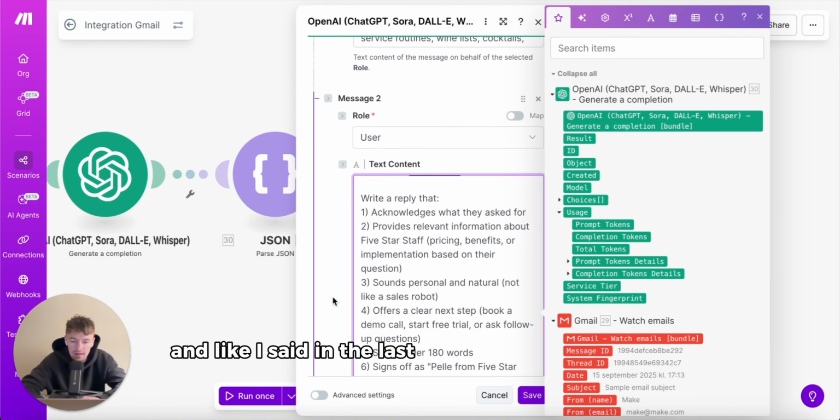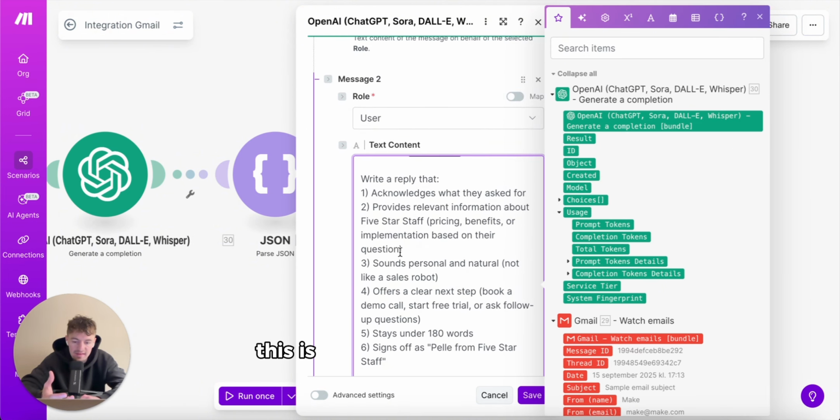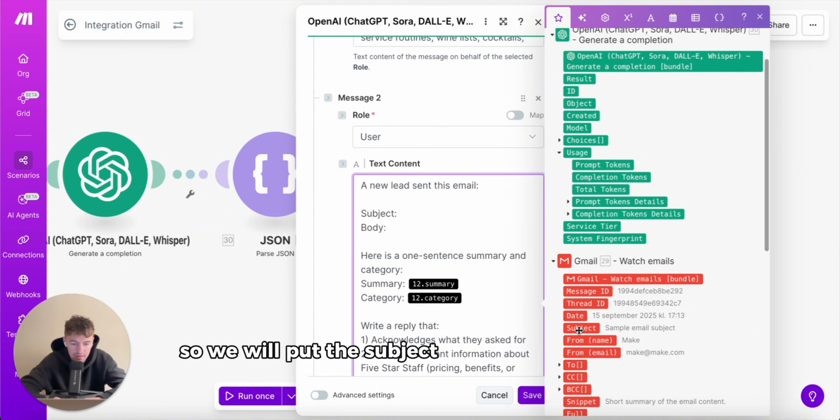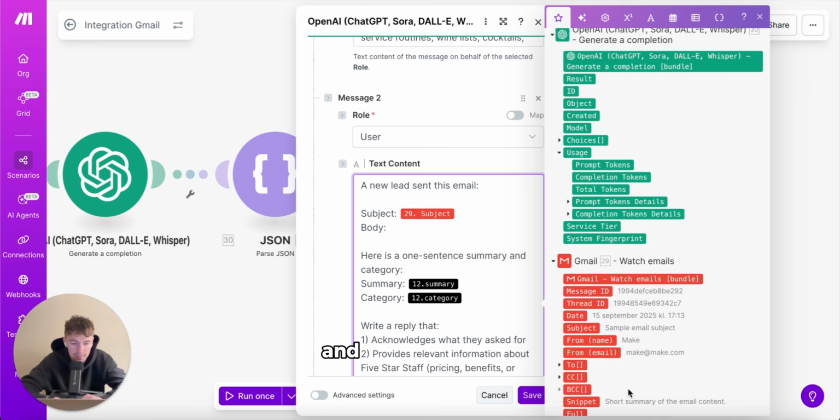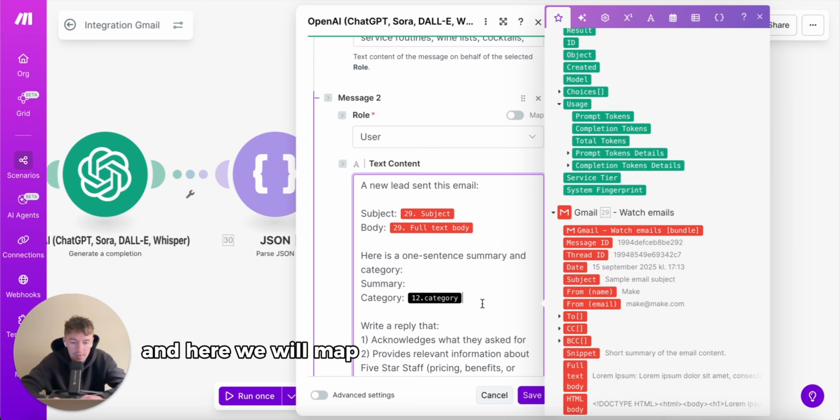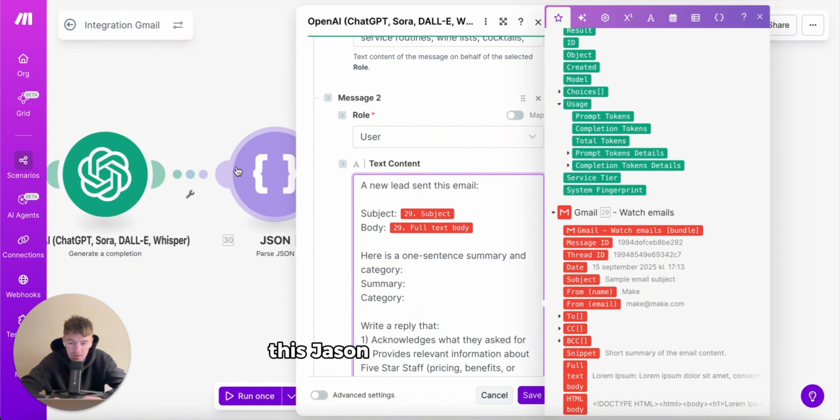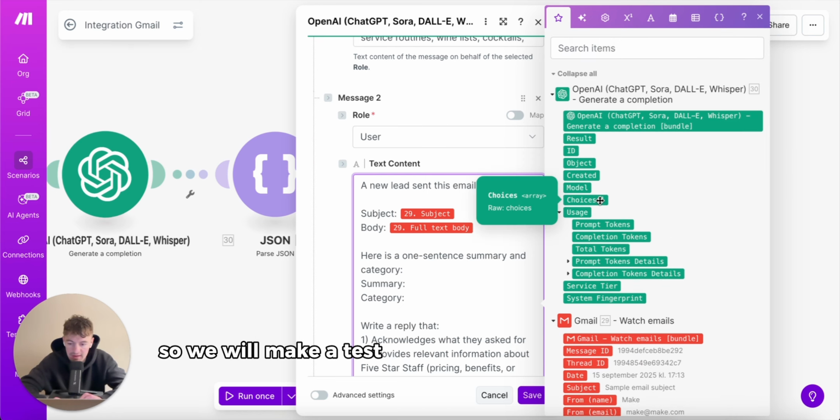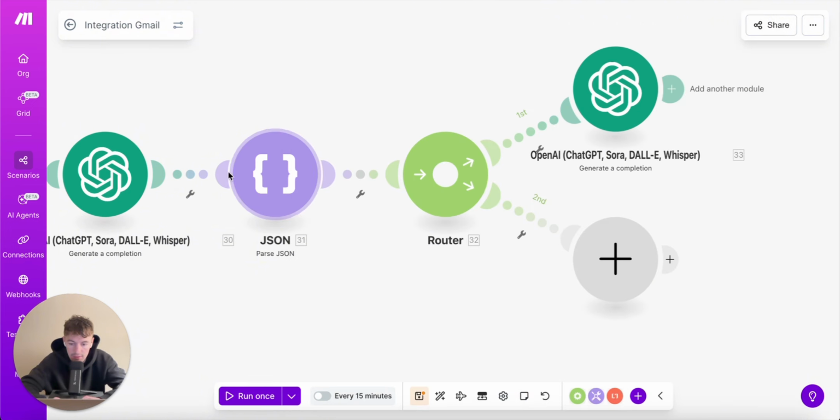Like I said on the last module, we're mapping it to the last modules now to get the right information through. So we will put the subject up here and the full text body. And here we will map the category and the summary that this JSON parser brings through. But right now we don't have any data on it because we haven't run it yet. So we will make a test email to collect some data here.